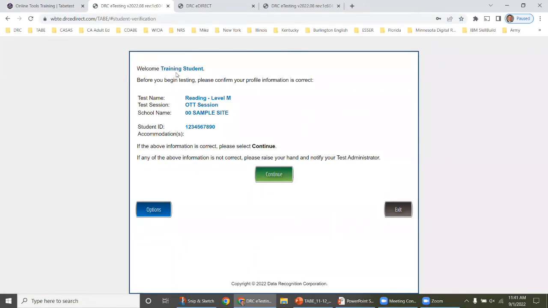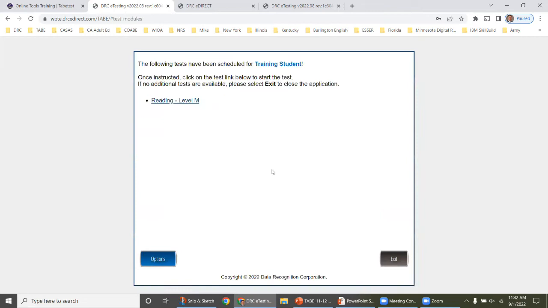I'm starting a tutorial test, so it welcomes me into the system with the name of training student, what session I'm part of, which is my online tools training session, and a fictitious ID number for that student. When I click to the next screen, it presents the student with the menu of all the tests that they've been registered for. So this is a direct representation of what your test session is. If your test session was the auto locator with reading, math, and language, it would all be listed here for the student to start with and continue testing as they go through the testing process.